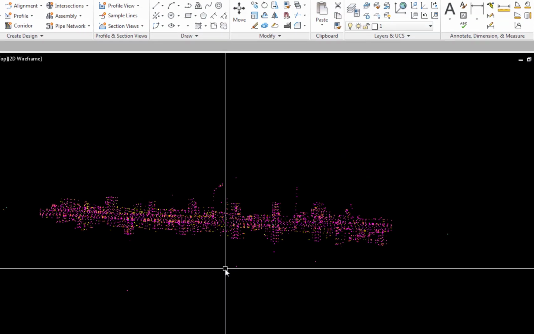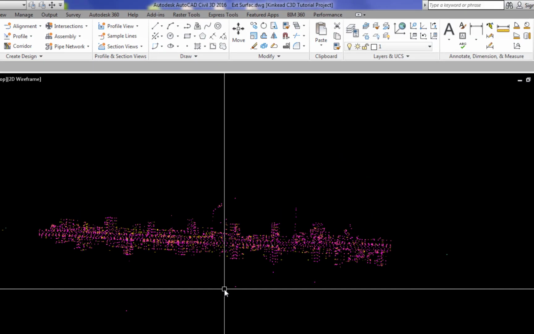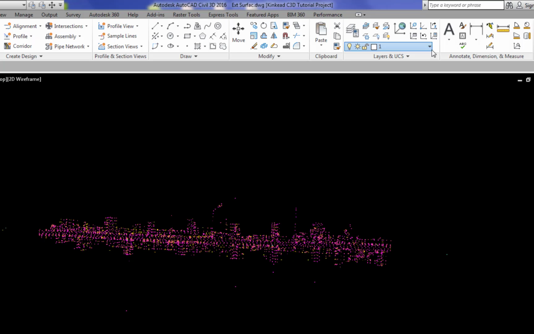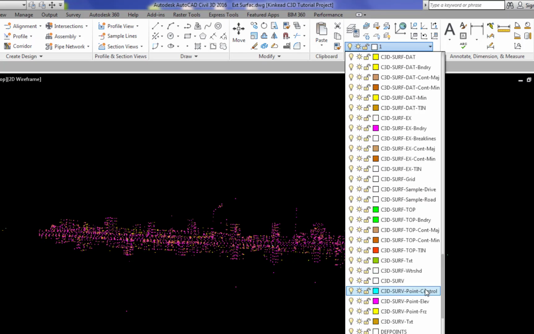Break lines are drawn along crests and flow lines to restrict the crossing of these features during creation of the TIN triangles. Use ribbon layer control to change the current drawing layer. Scroll down and select C3D Surf Existing Break Lines. Draw break line. Start line command L, enter.